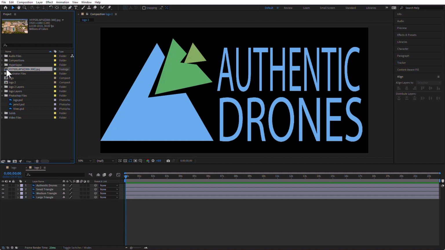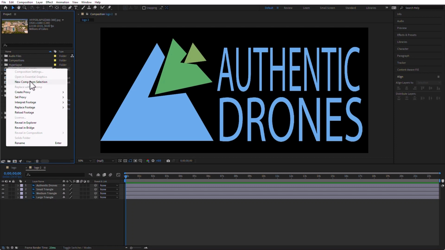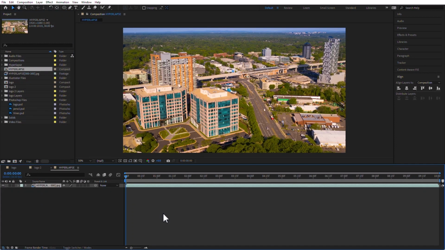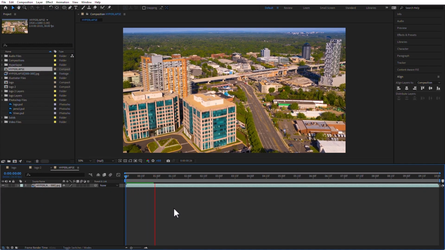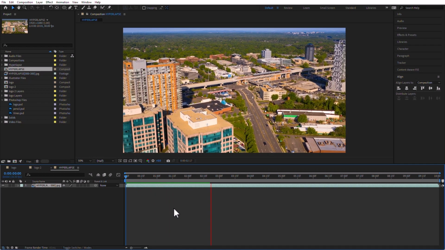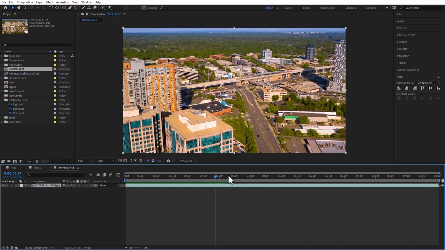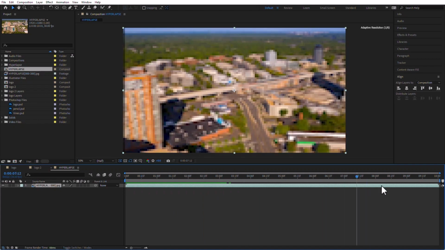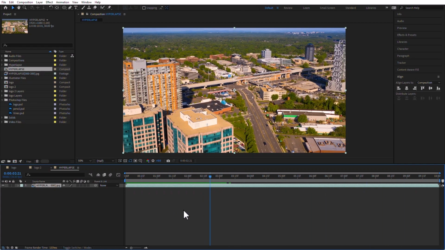Click on import, and now that hyperlapse, which is no more than a series of stills, opens like a video clip. I can even right click it, new comp from selection, I can play it, and that is the hyperlapse that we're talking about. So it's very convenient. I can even scrub it, and this is going to look and act like a video clip and not like a series of stills.